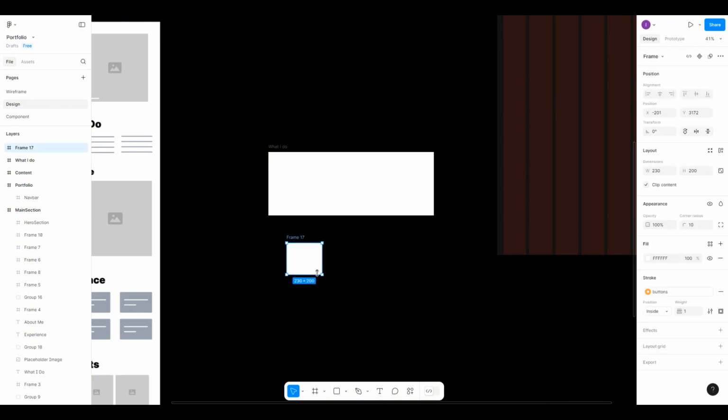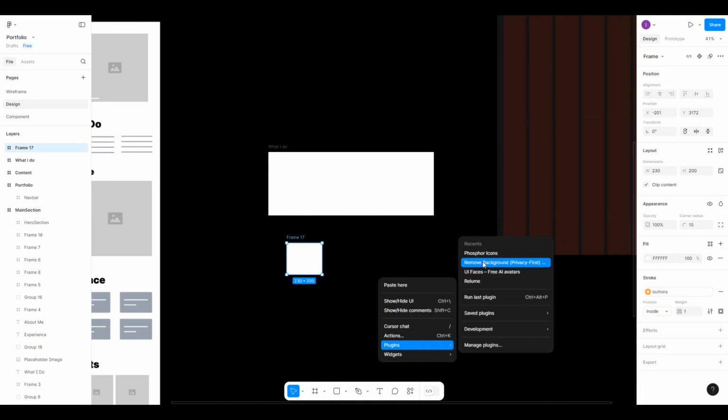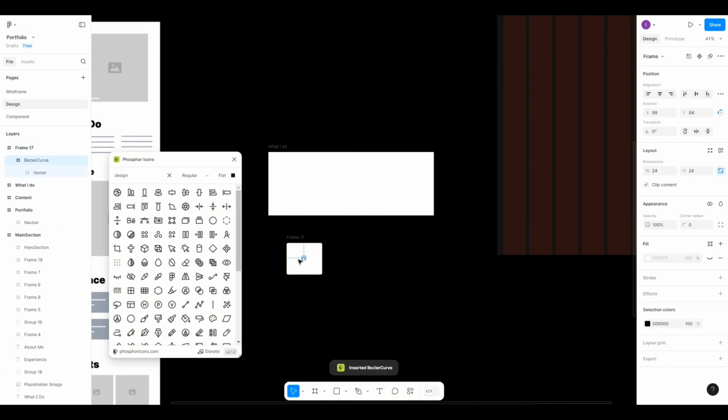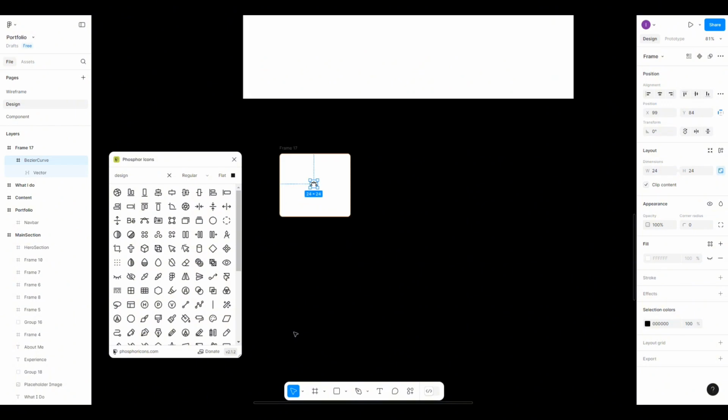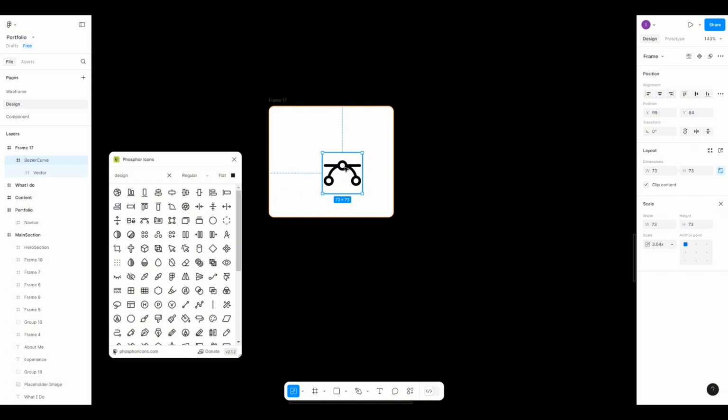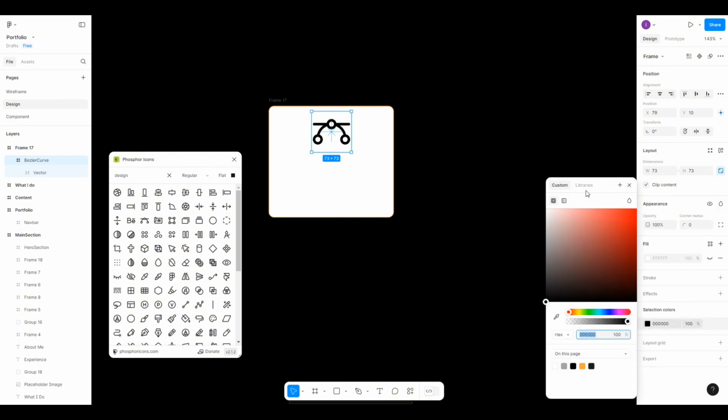Alright, now inside this frame we're going to add an icon on our first icon. Let's look for design and we add this into the frame. So you can take your scale tool and scale it and make sure you align it to the center of the frame like this. Take it up and the Y position to 10 and also change the fill to the global color.